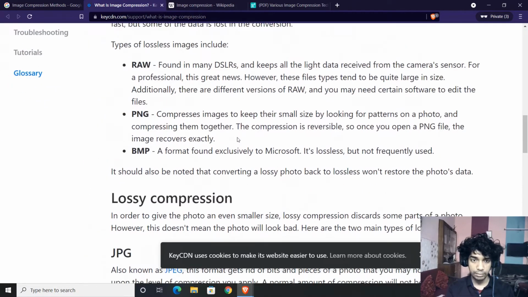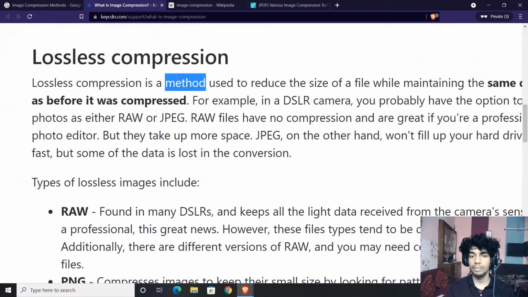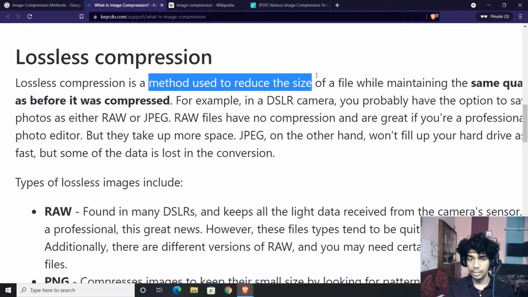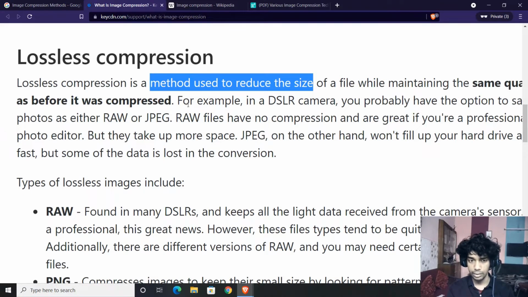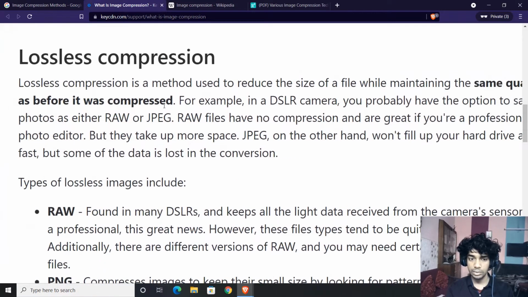So let's not deviate. Where were we? Lossless image compression. Lossless compression is a method to reduce the size of a file while maintaining the same quality as it was before, right? So in a DSLR camera, you probably have an option to save the photos as RAW or JPEG.